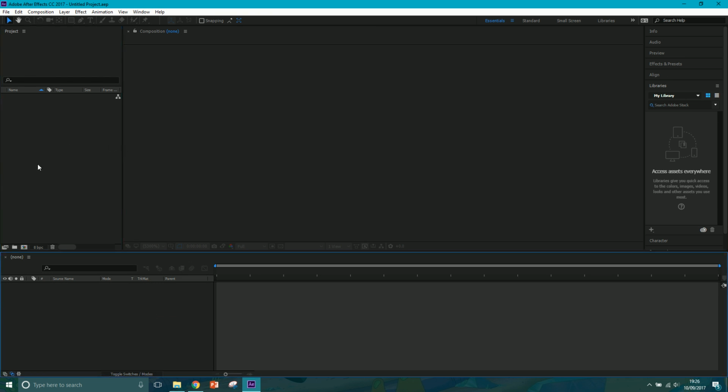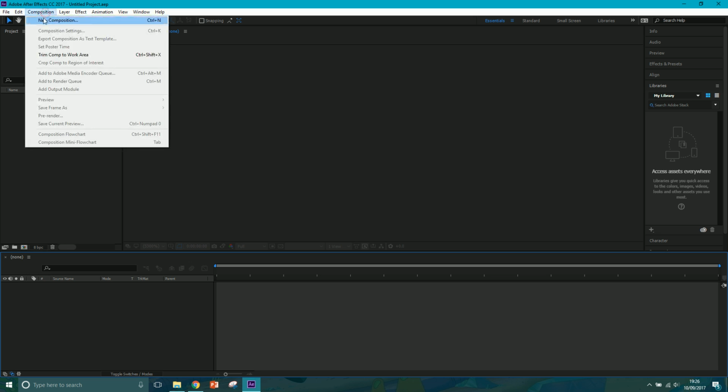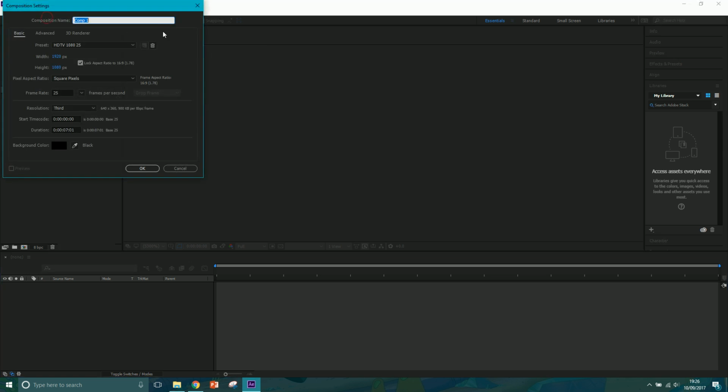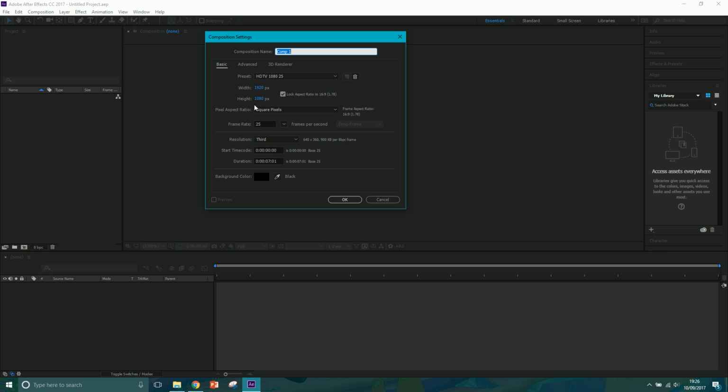So let's start. The first thing we need to do is create a composition. Now, a composition is simply, well, let's make one first. So go to Composition and New Composition. We can give it a name. I'm going to call it PRSO, because I'm doing position, rotation, scale, and opacity, or let's call it Keyframe Basics.